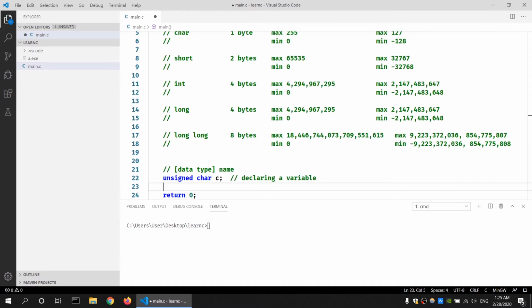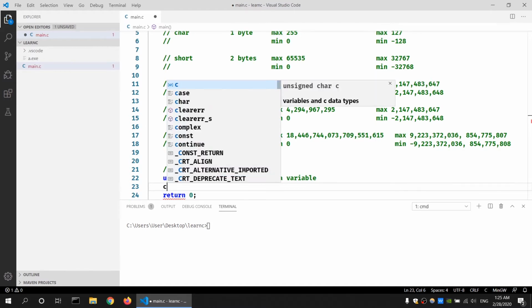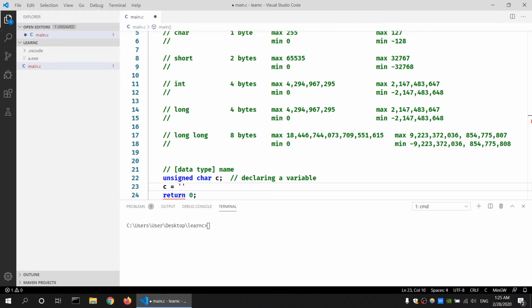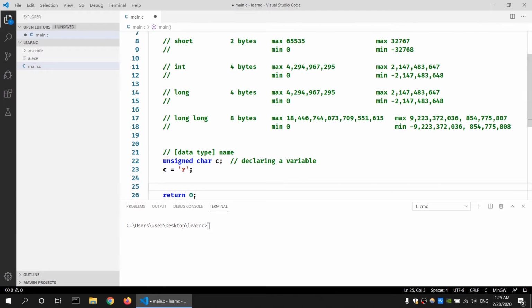To assign it a value, we just take the variable name and give it the value. For example, I will assign it a character, R, then close the statement. Or we can also create a signed char, give it a name, and assign it a value right away, or initialize the variable right away. As you can see, when we create a variable, we just used simple characters, C and B.